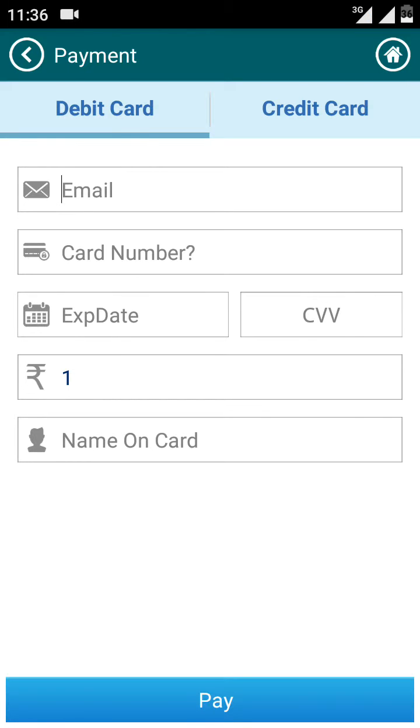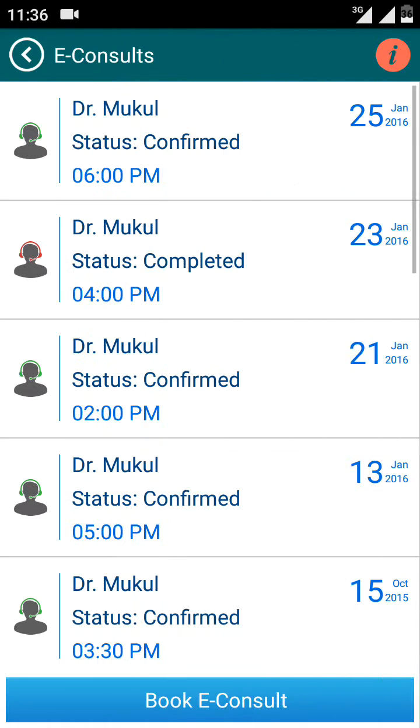I could either confirm or he can delay it, he can postpone it, based on his availability. So once the doctor confirms it, the patient gets a notification that your e-consult has been confirmed. So you can just go back once it's confirmed. These are the multiple e-consults which were booked before. Let me go through once.